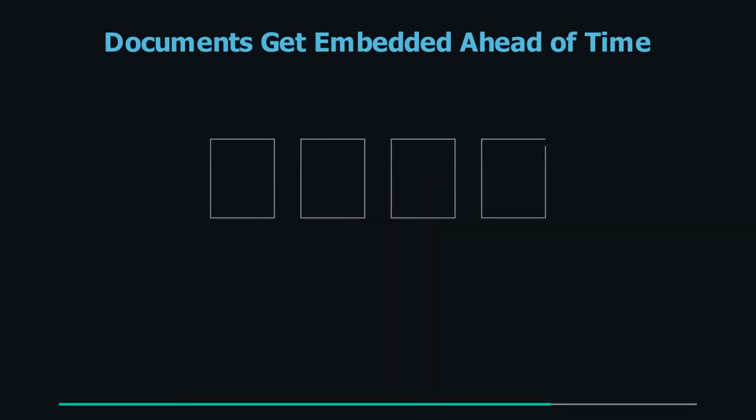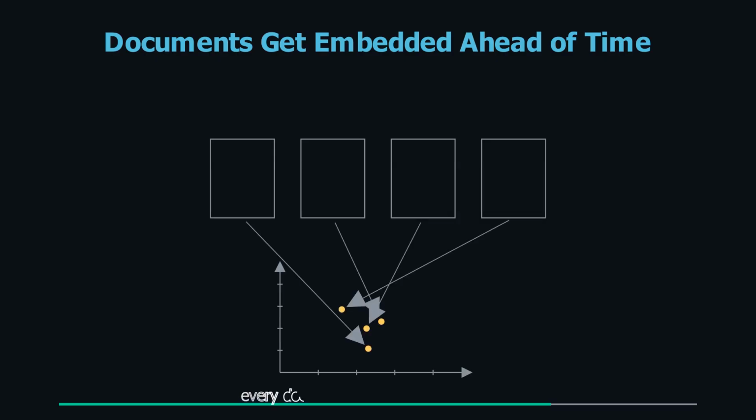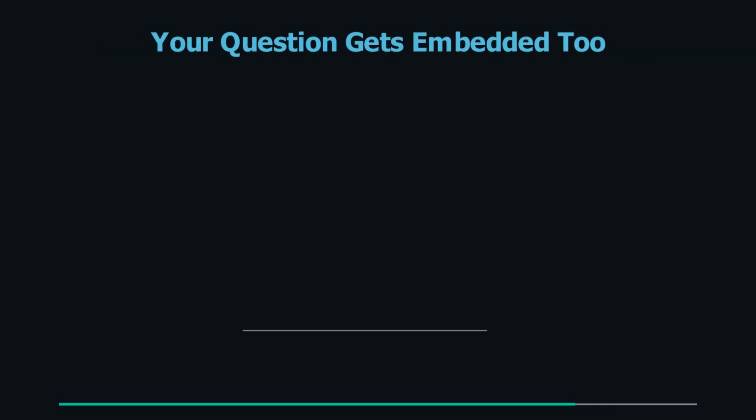In a real system, every document, every paragraph, every product description gets converted into a point and stored, long before you ever type a search. The moment you type something, it gets turned into a point the exact same way, using the exact same model, so it lands in the exact same space as everything already stored.